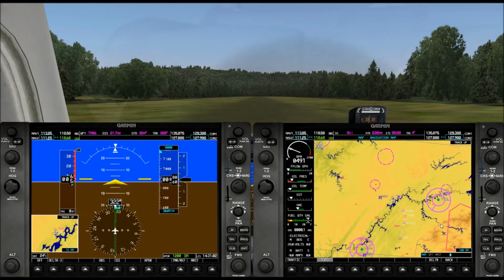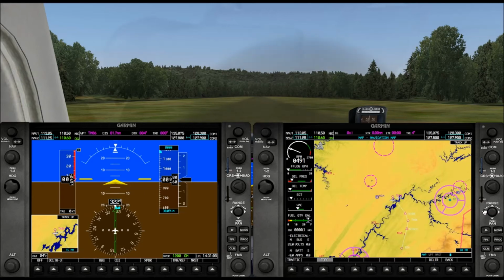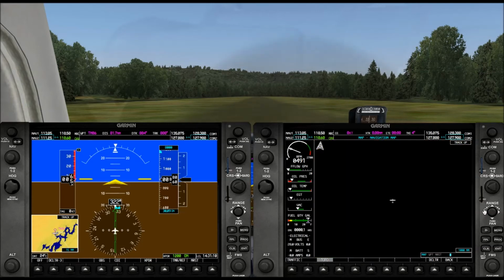Then we go back to the first declutter. Now we've got airspace, VORs, airports, the whole shebang. It's all in there. Good times. We're all having a blast, right? Let's zoom this back in.